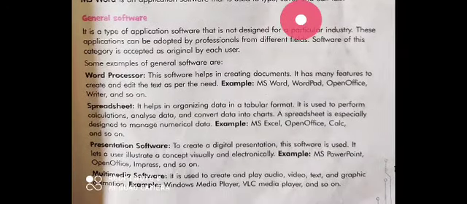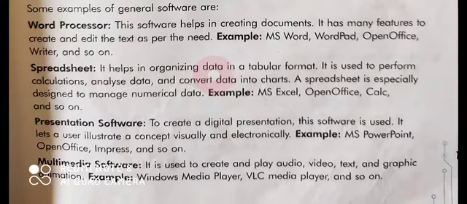Now, next we come to general software. General software is a type of application software that is not designed for a particular industry. Some examples of general software are word processor, spreadsheet, presentation software, and multimedia software.